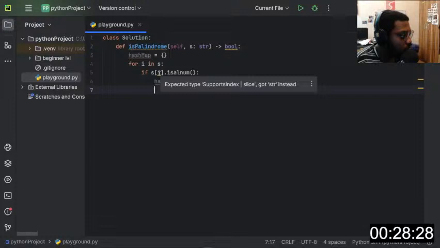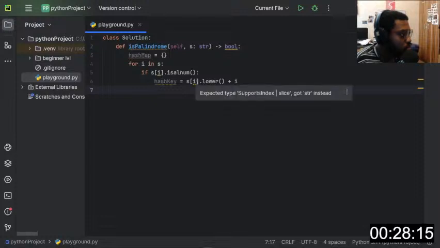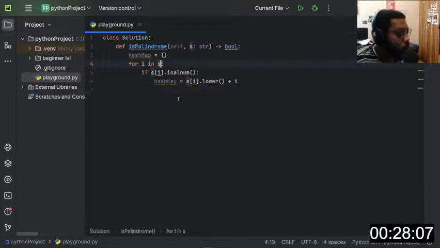Expected support index slice got str instead. Well, I don't know what you mean, bro. Oh, okay. Sorry. I'm taking each item in i in this instead of the index.